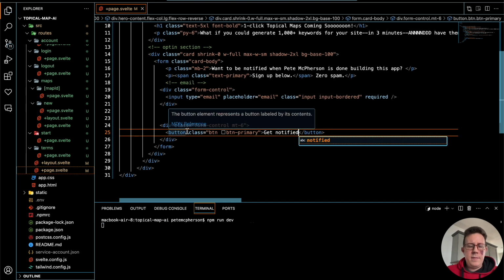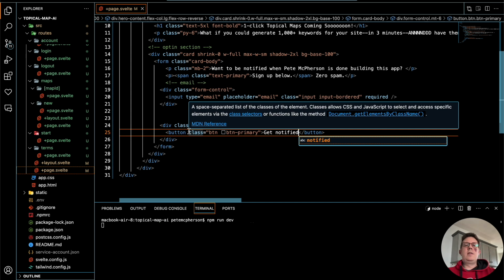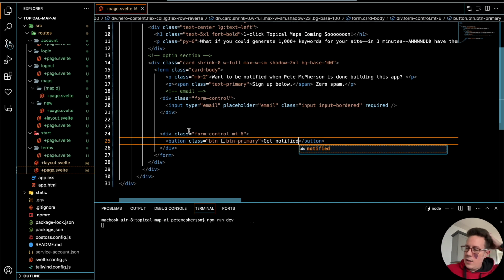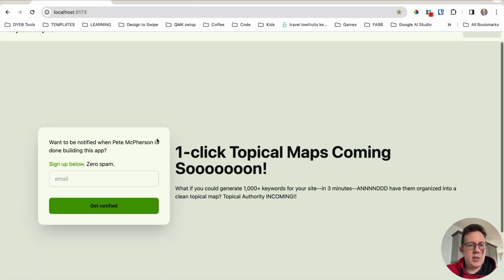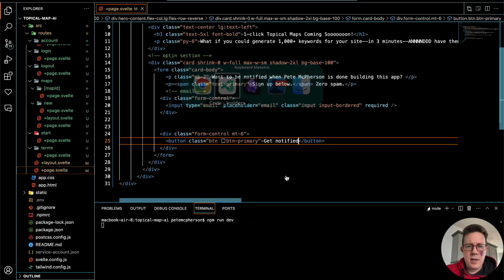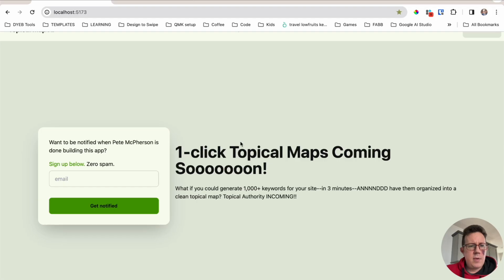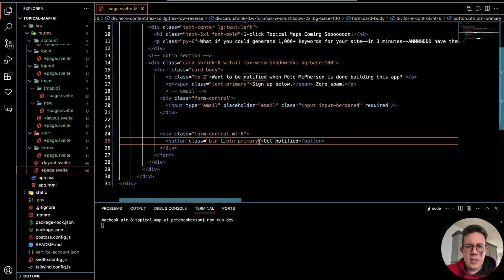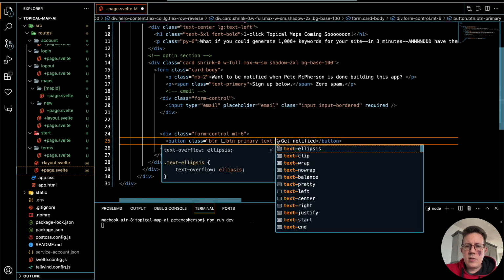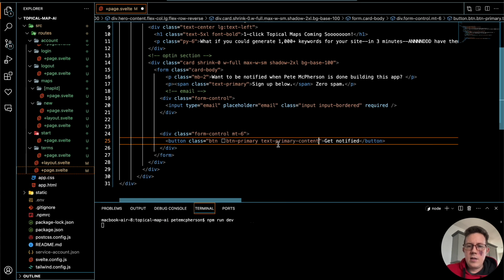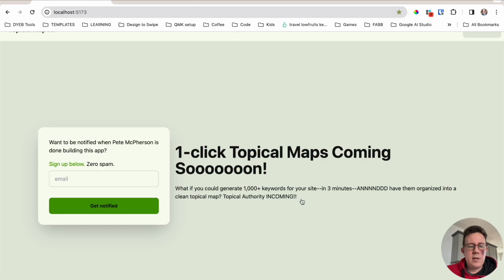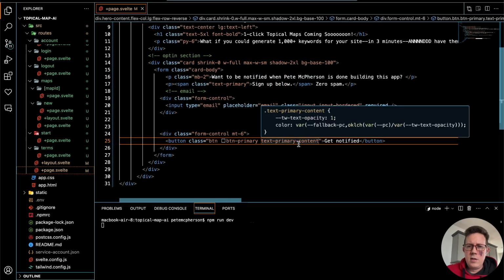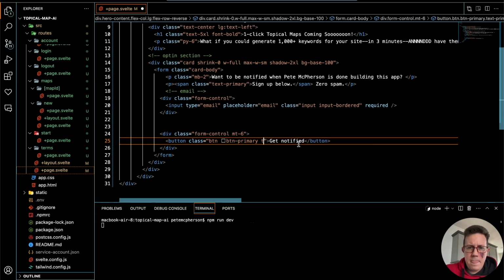Okay. This button is going to do a function, and we are going to do that not in this video, but in the next video when we do our Zapier hook. Get notified. This is a BTN primary button. It's fine. The text should be class BTN. Let's do text primary content. Oh, it's black anyways, isn't it? It doesn't matter. That didn't change anything. Yeah, it's fine. Just leave it like that.